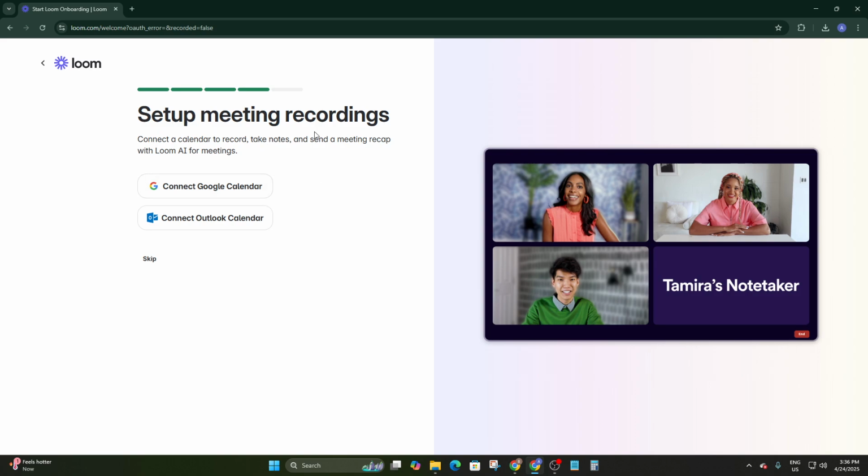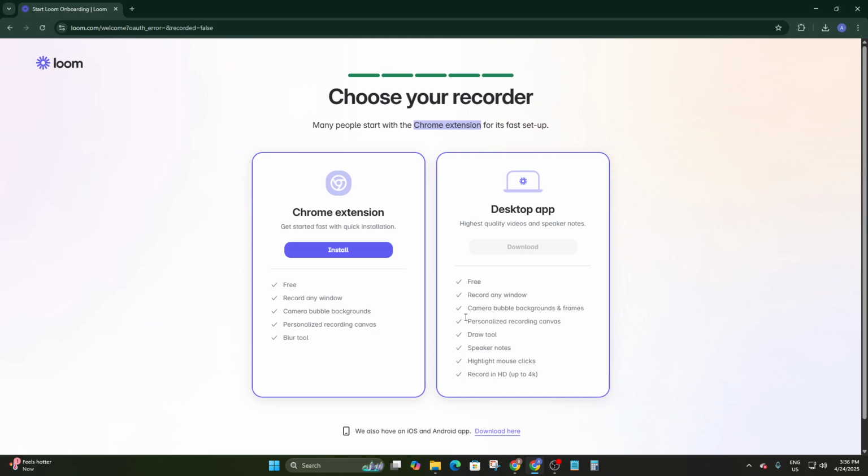Now set up meeting recordings. You can connect with your Google Calendar, so it can schedule your meetings and notify you, or it can prepare you for the meeting recordings. Or you can also connect with your Outlook calendar, or you can skip this part for right now.